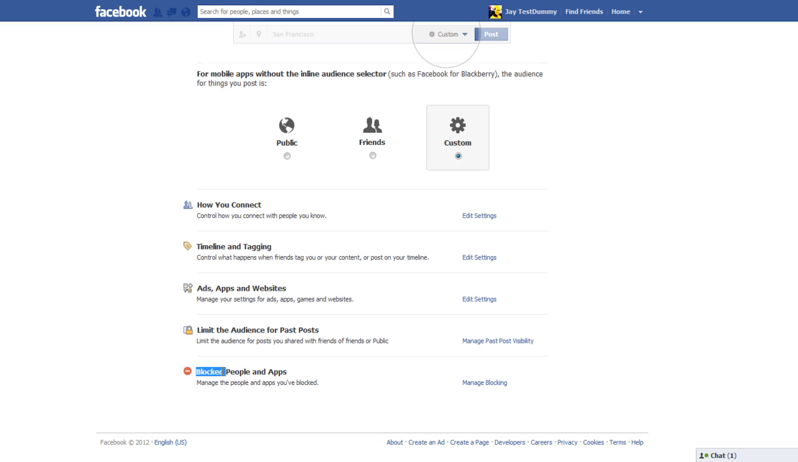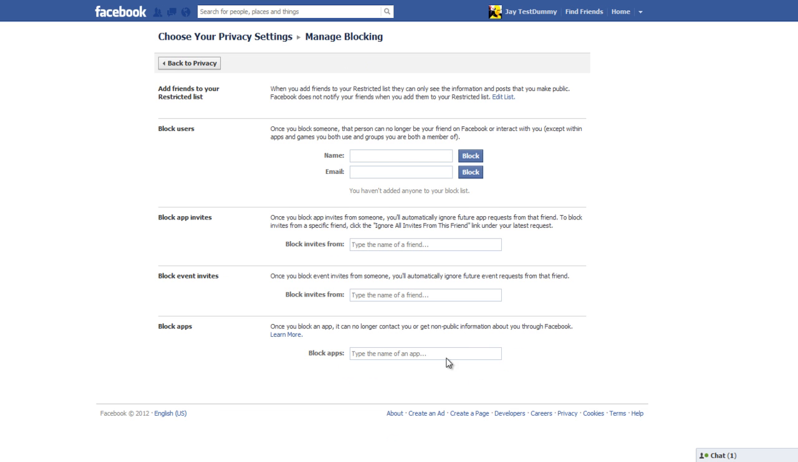Alright, cool. Blocked people and apps. So manage the people and apps that you blocked. So let's click on manage blocking. And here we can get into blocking somebody. So you can enter a name of somebody to block, or you can enter an email and just click block, and you can block those people. You can block app invites, which is, if people are sending you invites saying, hey, play Farmville with me, you can block those right here. And you type the name of the friend. Block events.